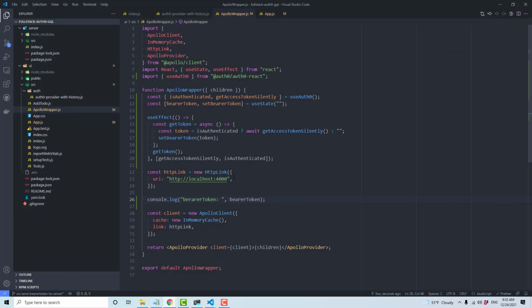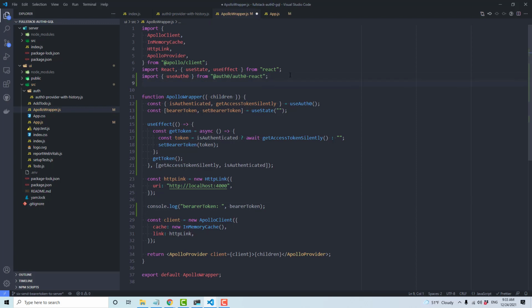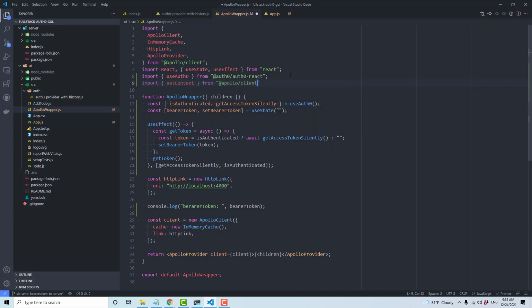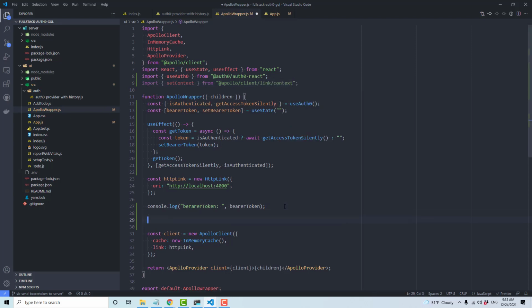So we're going to use a function from Apollo Client, and it's called setContext. And so we're going to import that. So up at the top, we'll say import setContext from @apollo/client/link/context. And then we'll use it down here. So I'm going to say authLink. We're going to store this in authLink.